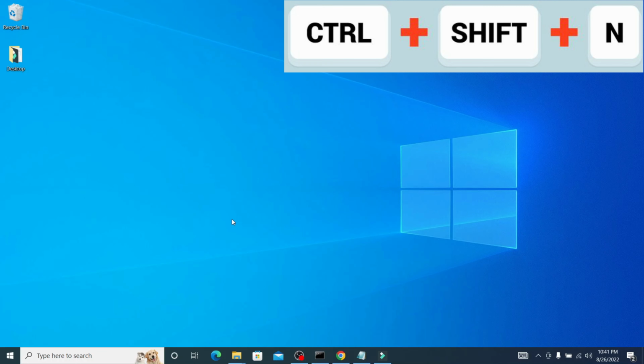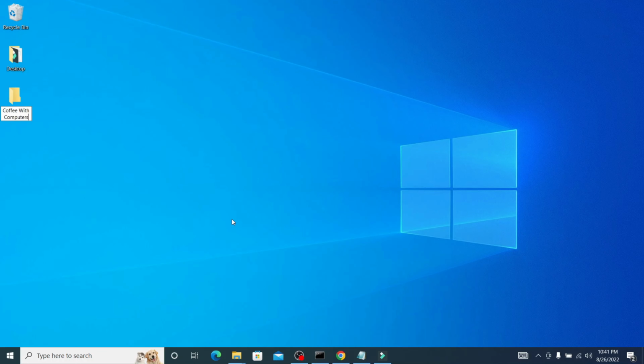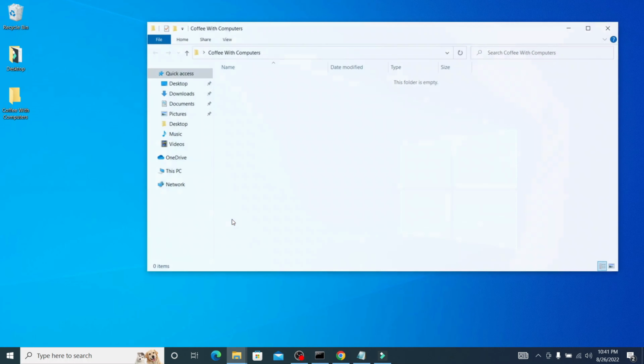Number 2. Push the Ctrl Shift and N on the keyboard. Type the name of the folder and hit Enter.